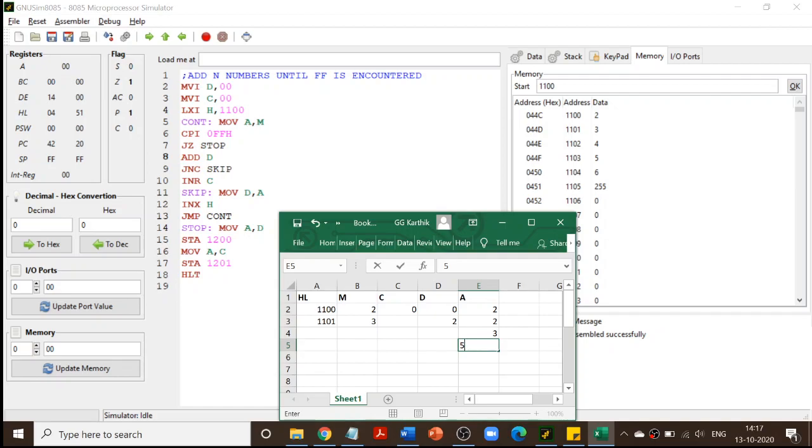Again the carry is checked. If there is a carry, then you have to increment the carry; if there is no carry, skip. There is no carry, so I am skipping. Line number 11, MOV D comma A. A's value, which is the sum, is stored in D. Now D contains 2 plus 3, so 5 is there in D. Again we increment the HL register pair, and it becomes 1102. We are taking the next number, which is 4. 1102's value is 4, and we have taken that number.